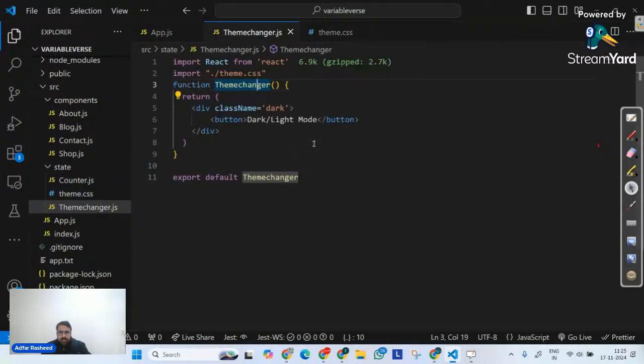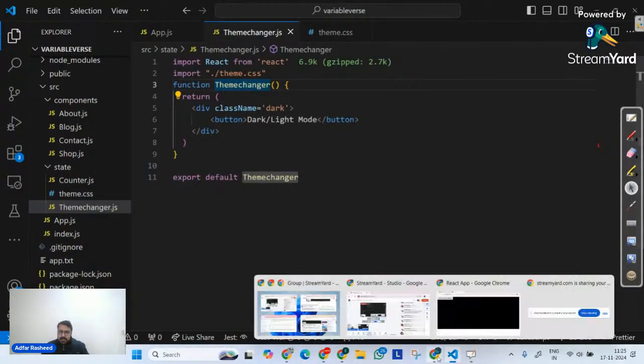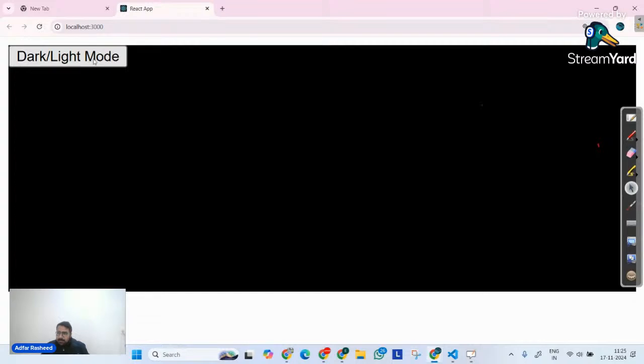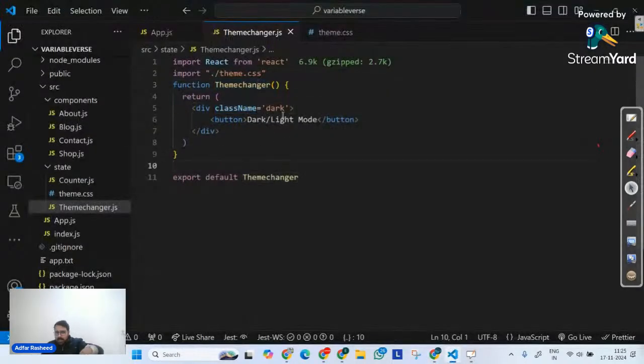Now, don't you think that the logic says that when I click on this at that point of time, toggle the class names for this div? Like in one case, if it is dark, make it light. If it's light, make it dark.